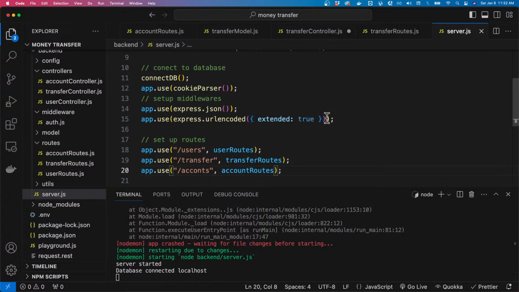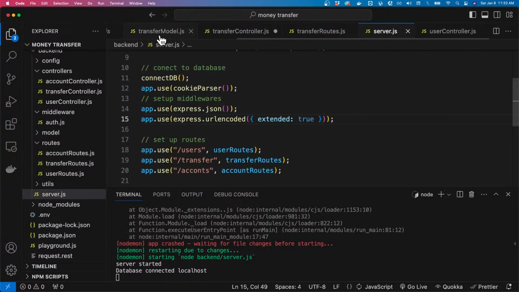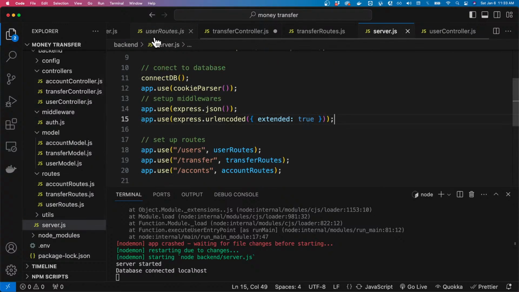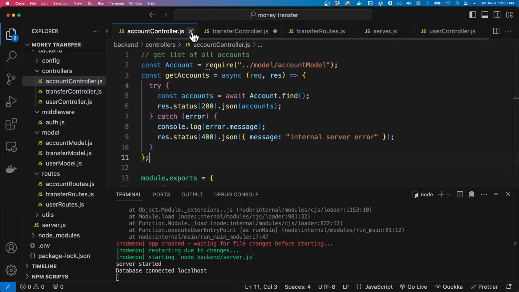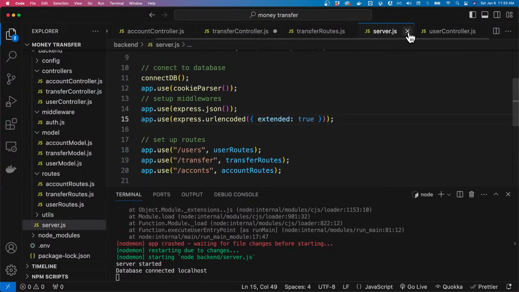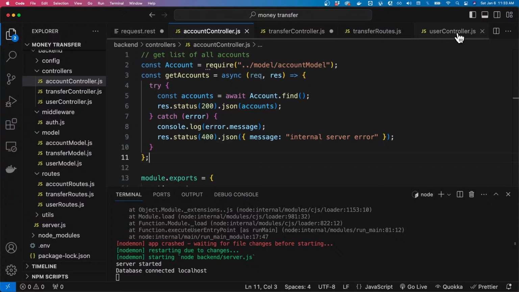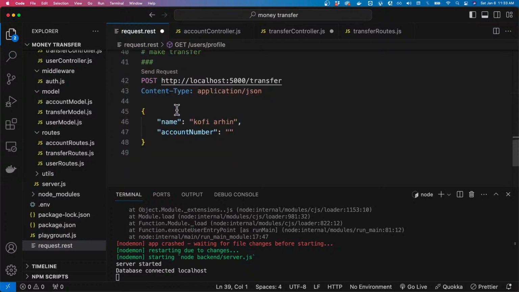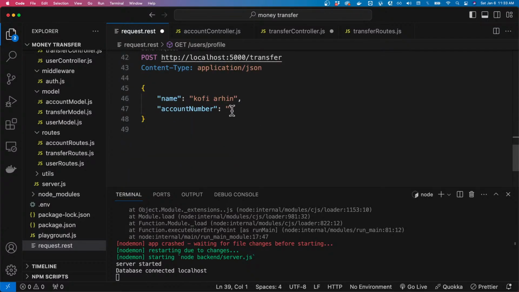Okay, everything is working. So let's test this endpoint. I know we've created a lot of routes. User routes, we don't need a user route. User account controller, let's keep this one. We don't need the server. We don't need the user controller. Let's close up. And then, yeah, so we will come back to this because we will need details. We're trying to get the account number of the username, Kofi Ahin.